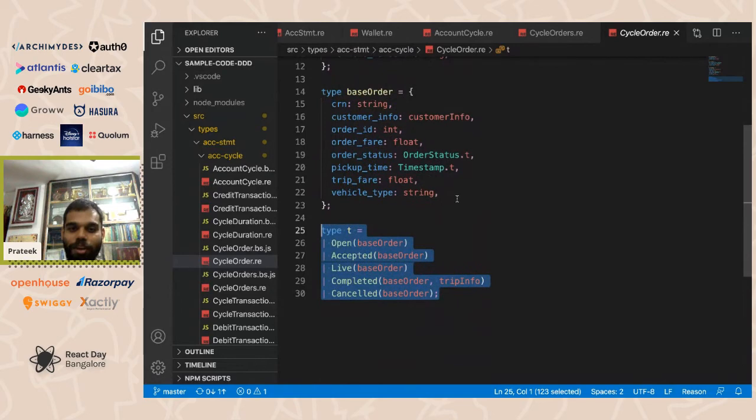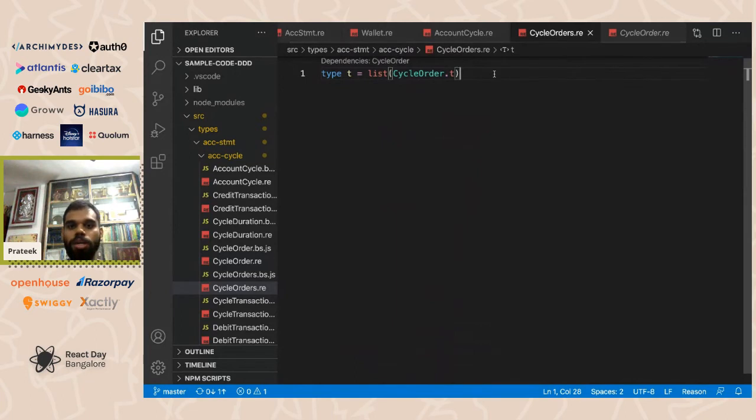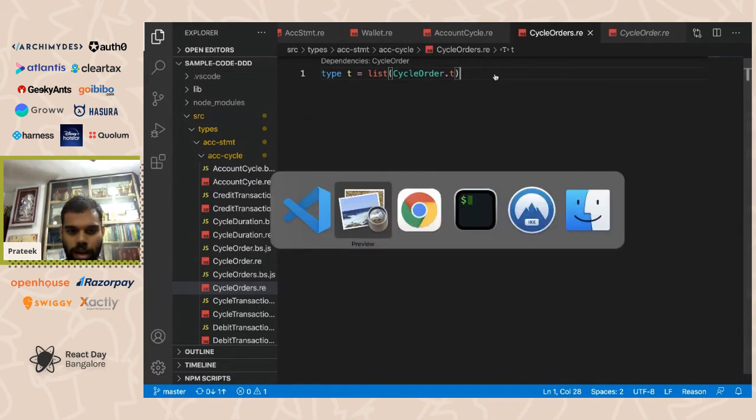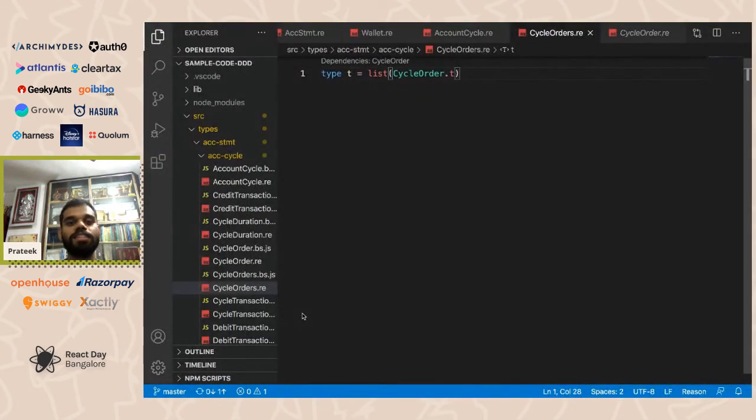One more thing. So this is another way of representing data. Okay, let me show you one more thing. Okay, so type t is equal to list of cycle orders. This is telling me that I can have a list of orders in my system. Okay, fine. Now, list of orders means that the list can also be empty. I think, if I missed, the account statement should not be sent if no cycle orders are present. That is what my PRD says. This is telling me it's a list, which is okay, but this domain model is also saying I'm okay accepting empty orders. Does my PRD tell me that?